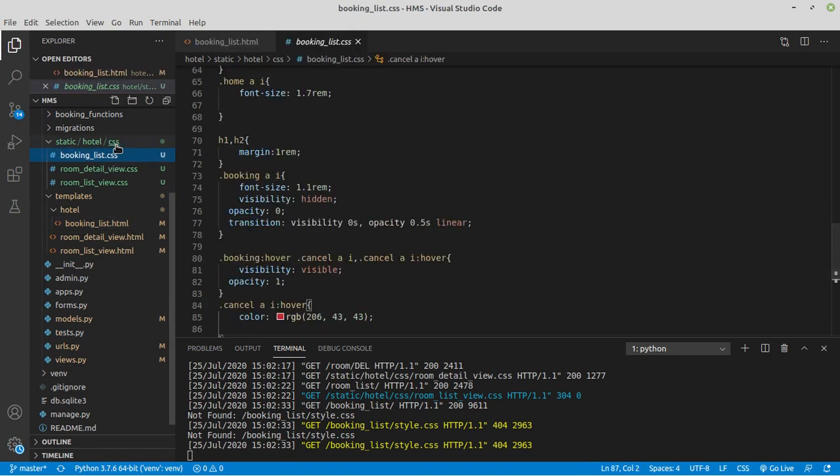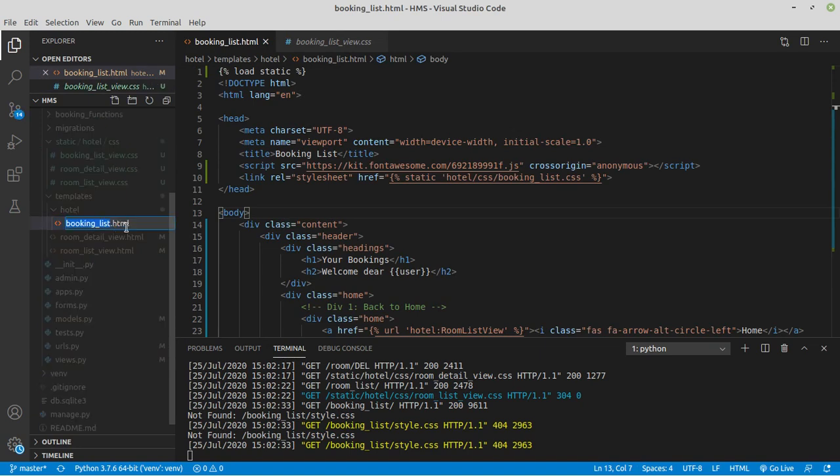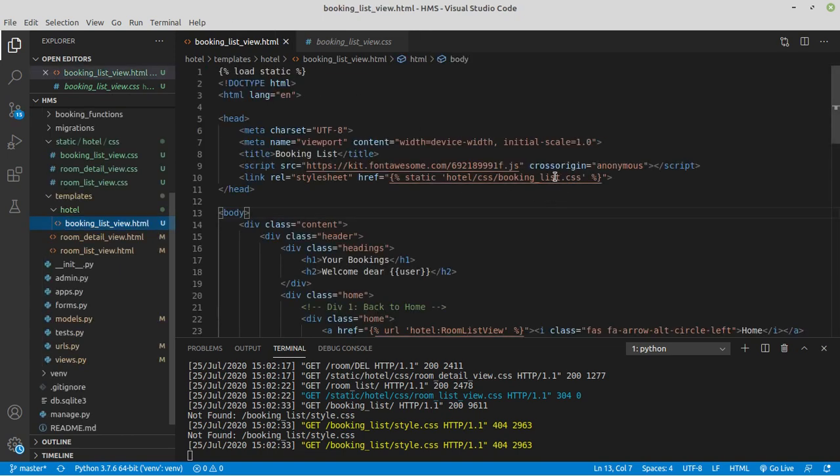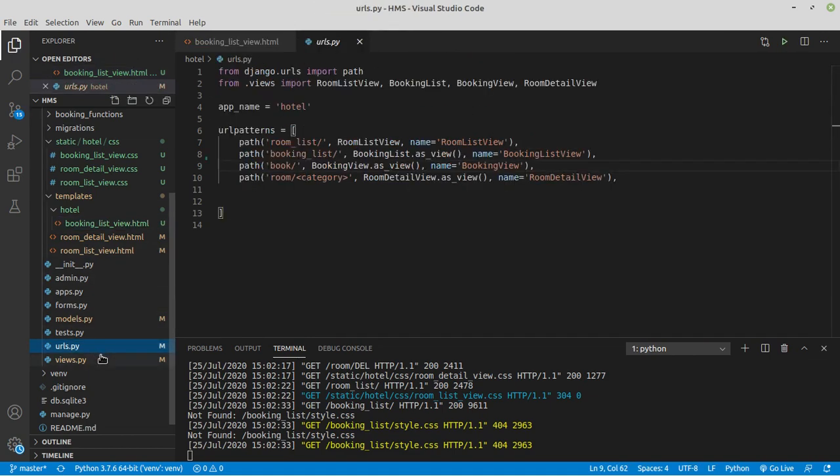but let's follow the convention. Since I have named everything view, let's name this view, and let's name this view, and also make changes over here. So we reference the right CSS file, and let's go to urls.py and booking list view, right? Just the URLs don't have that view name, okay? So it's just room list and booking list, no view over here.